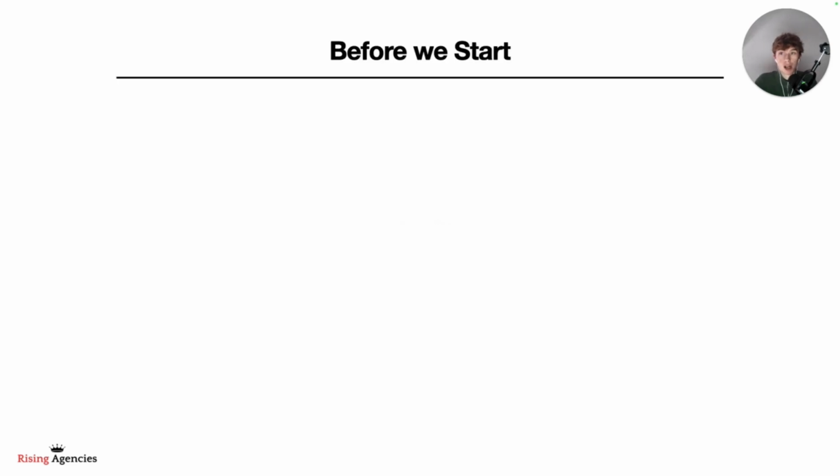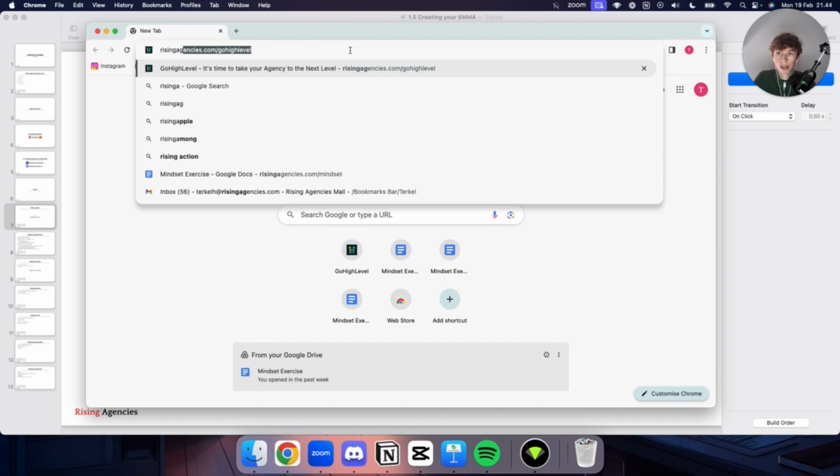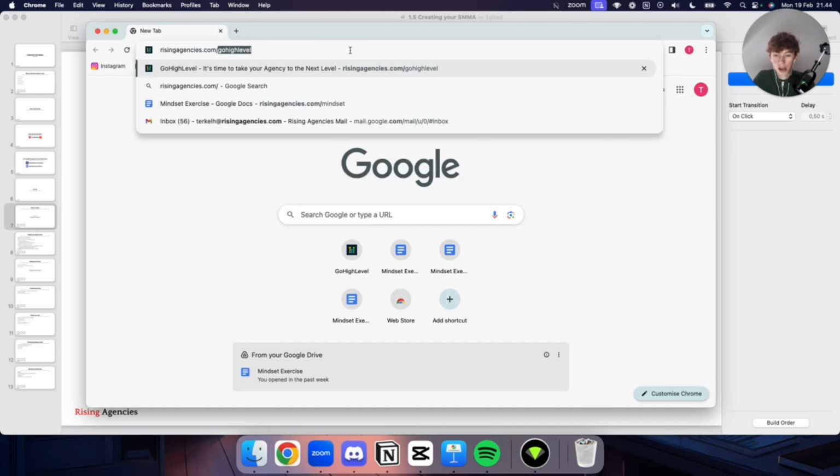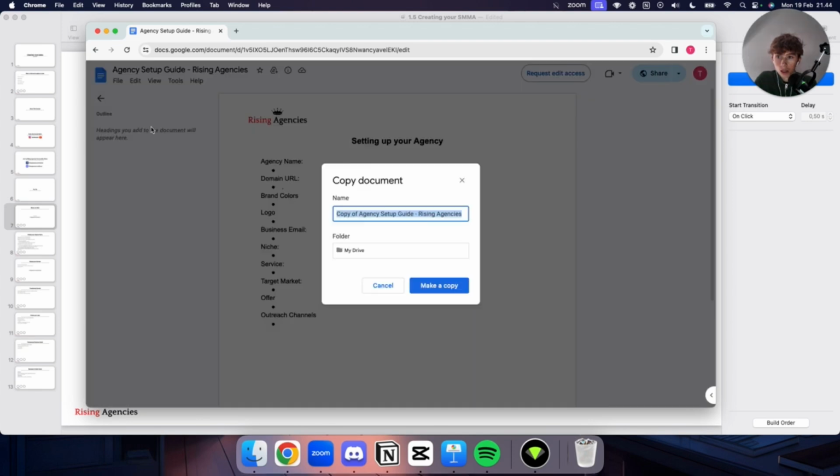So before we start, copy the docs, risingagencies.com/agency. So let's do that right now. That's the first thing we want. So go into risingagencies.com/agency. Then you get taken to this agency setup guide, Rising Agencies. So you want to make a copy of this and then you can call it your name. And then make a copy.